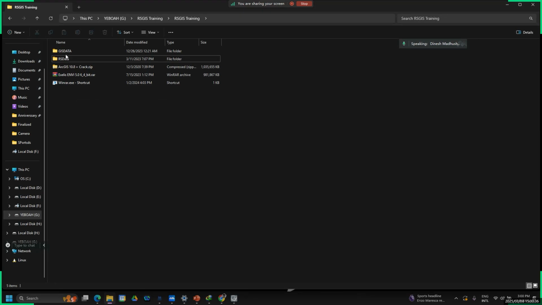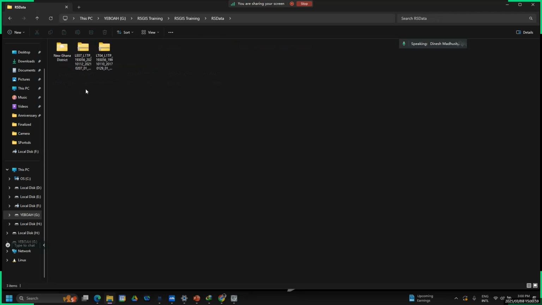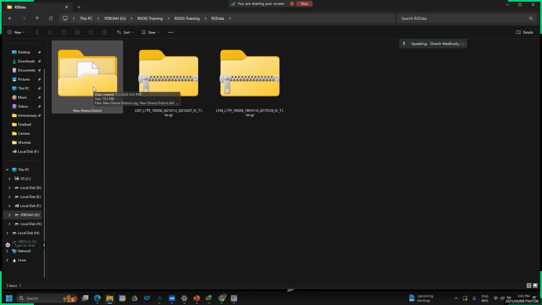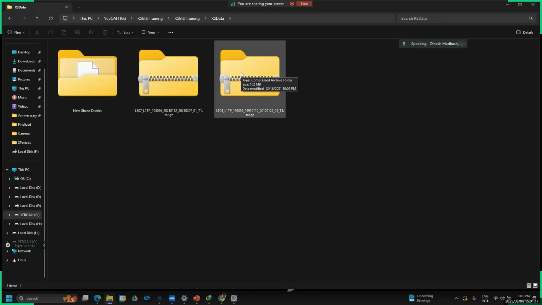Do we all have the data? If you don't have it, I'll just put it in the group right now. You have the data, okay. Open the RS data. When you open the RS data, you see New Ghana district, you see LE07, you see LT04, right? Do you see it? Or you don't see it? Do we all see it?